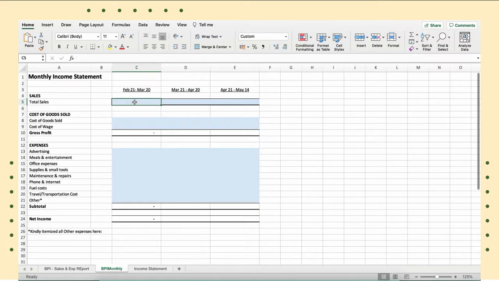Say for example, you have 25,000 total sales for that month or for that period. And then the cost of goods sold for that is 10,000. And you paid daily wages on your employees for the amount of 3,000 pesos. So, sales and then less cost of goods sold, then your gross profit is 12,000.